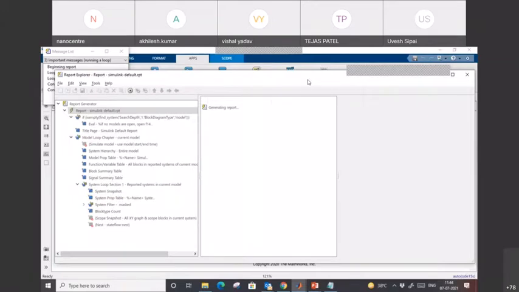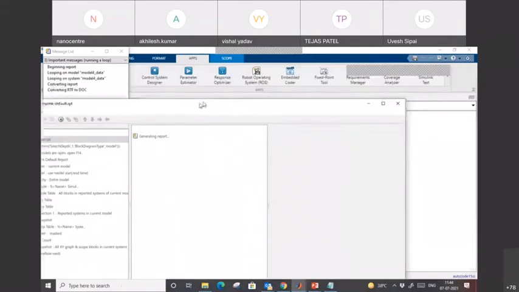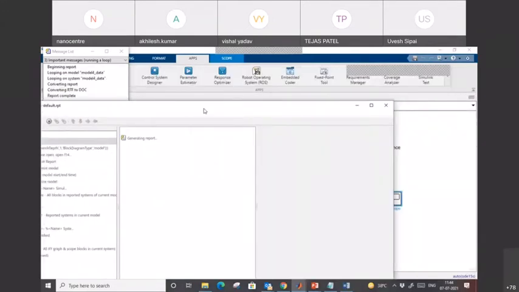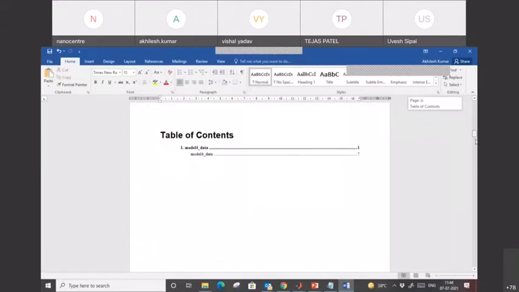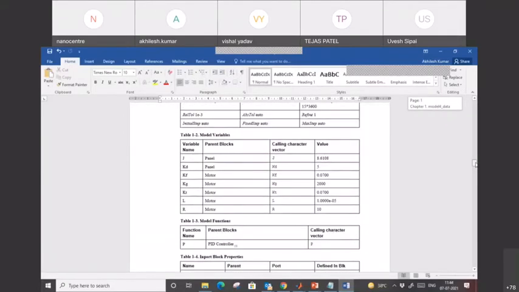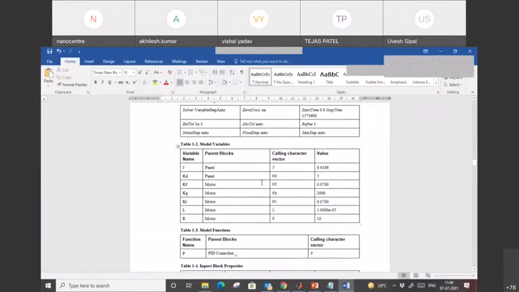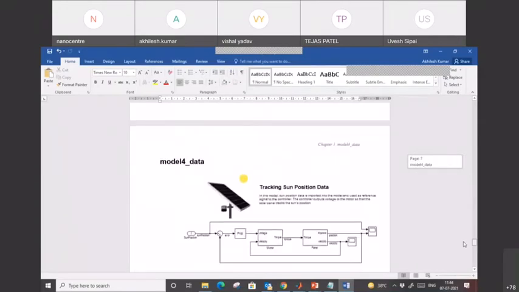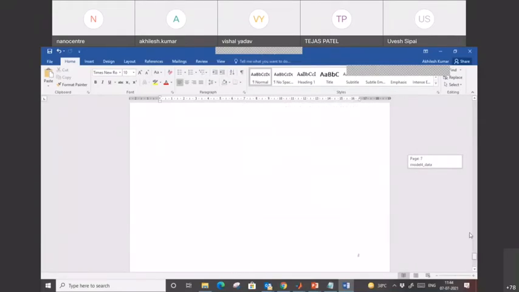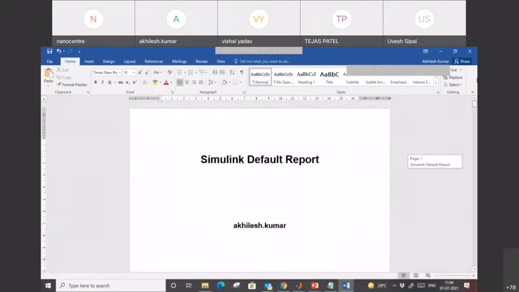So it is generating the report. I have chosen the Word document. Once this report is generated, you see this complete report by my name is generated. And you see the table of contents and what are the parameters we have used, what is the inertia value, KD value, KZ value, KT value. Complete report is generated here, right? And this is the complete model also.